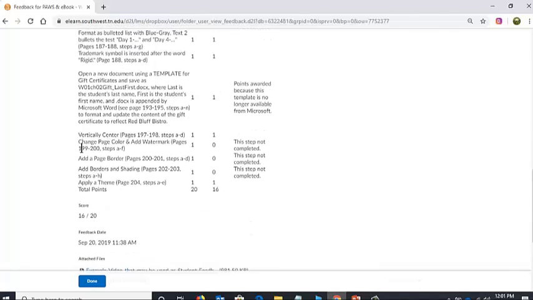What if when you get to this step, vertically center the page, change the page color and add the watermark, and you say to yourself, really? I can't even remember that. How do I do that? What you can do is open your ebook to pages 199 through 200 and review the steps. More importantly, you can watch a short video that's going to show you exactly how to do it. So this is about the feedback that you need to continue the learning.